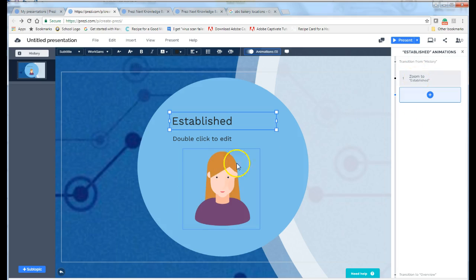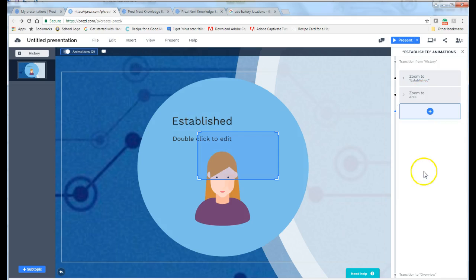Now let's say that you wanted to add a zoom area. So let's say you wanted to zoom into this picture. You would just highlight the entire picture, get a close-up of this individual's face perhaps. And now you have added a zoom area. So remember, you need to have at least 10 animations.